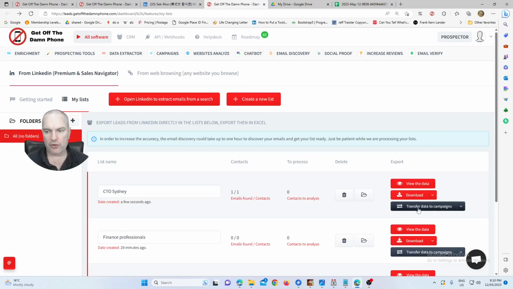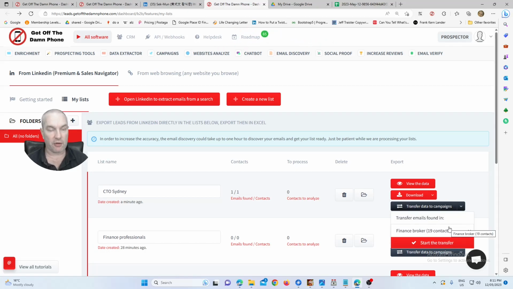Now we're obviously going to build this list up to be thousands of contacts, and when that's the case, you can either download it as a CSV or you can transfer it to a campaign. So you want to create the campaign beforehand, and then when you have created the campaign, it will appear in here. I'm going to show you how to create a campaign coming up, but your previous campaigns will be here.